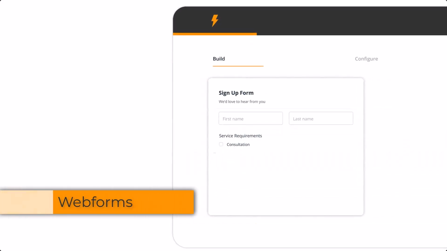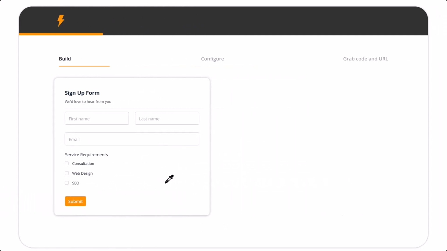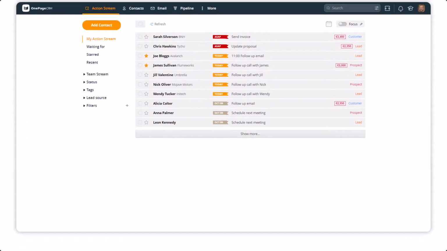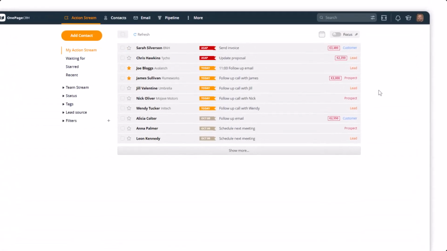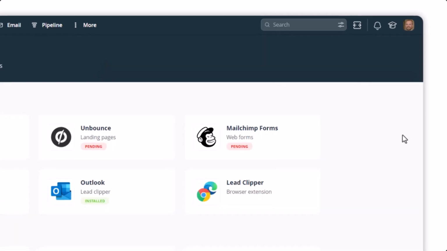OnePageCRM's web forms allow you to create your own personalized embeddable forms for your website that collect visitors' information and funnel them into OnePageCRM as leads. Here's how to set them up. You'll find web forms by locating the Apps and Integrations page under your user profile.